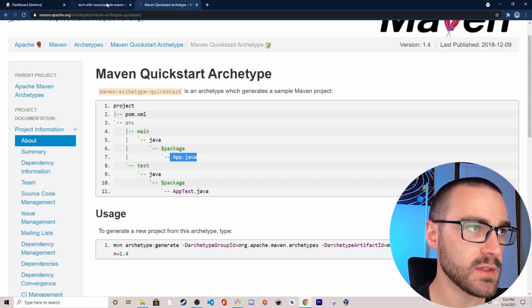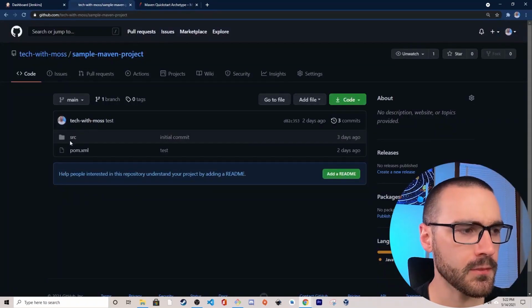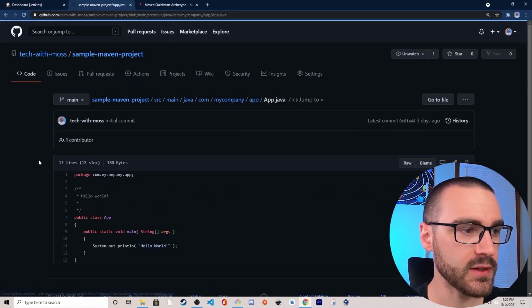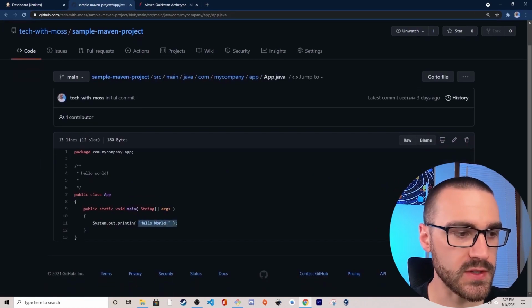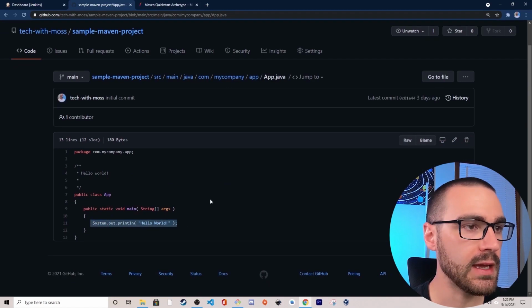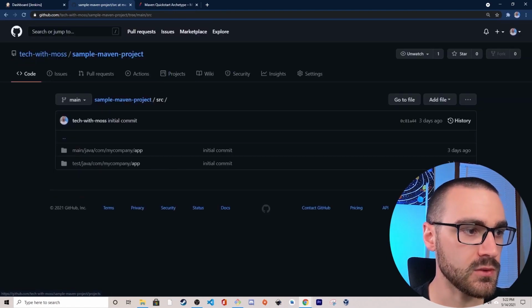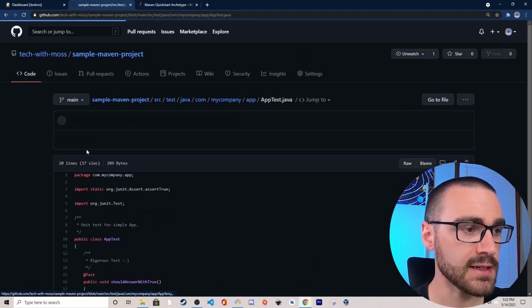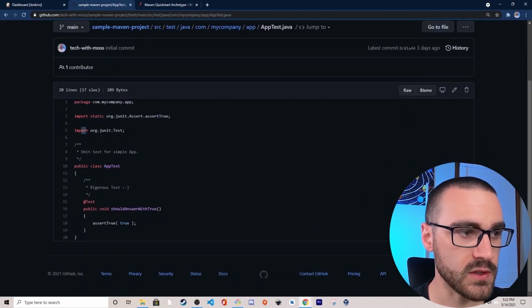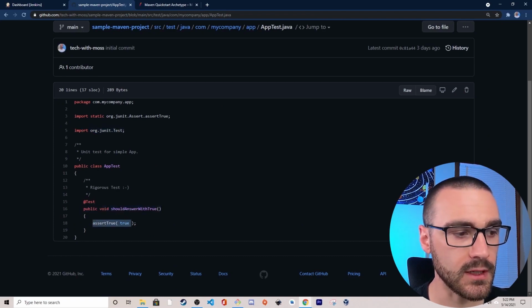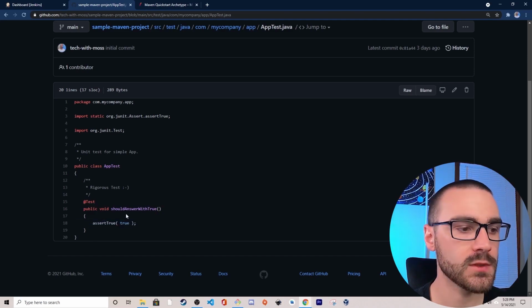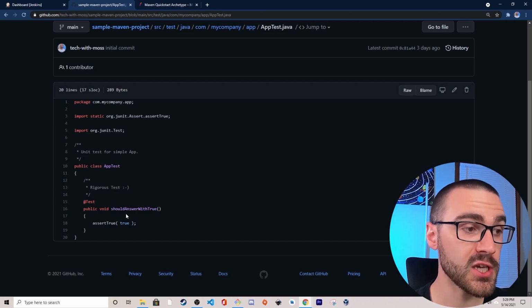So if we navigate back to the GitHub repository, we can take a look at the app class and see what it does. So if I navigate to the app class, it's very simple. It just prints out hello world to the console. And then if we go back to the test directory and open up the app test class, this is also very simple. It's a single JUnit test. It's assert true with an always true condition. So it should always pass. So this is the code base that we want to build in our Jenkins instance.